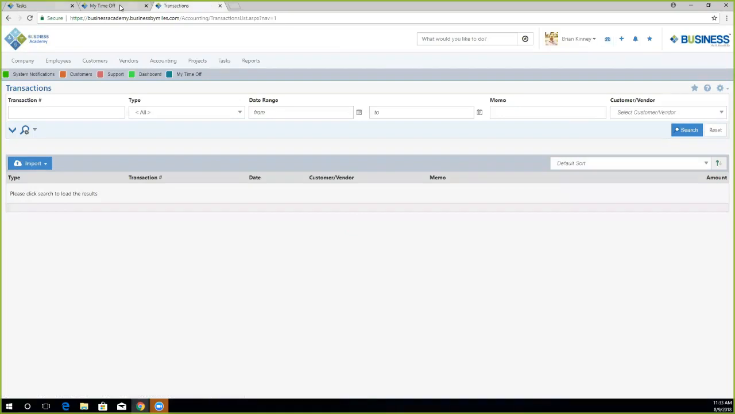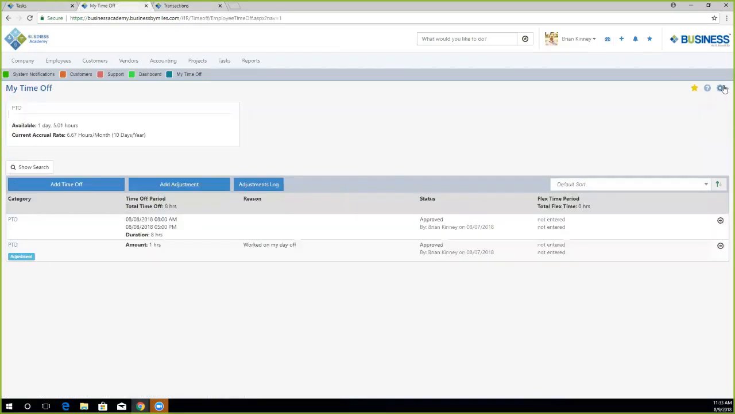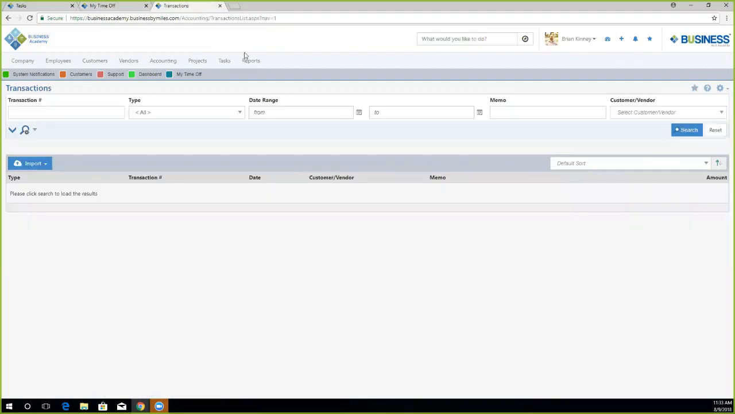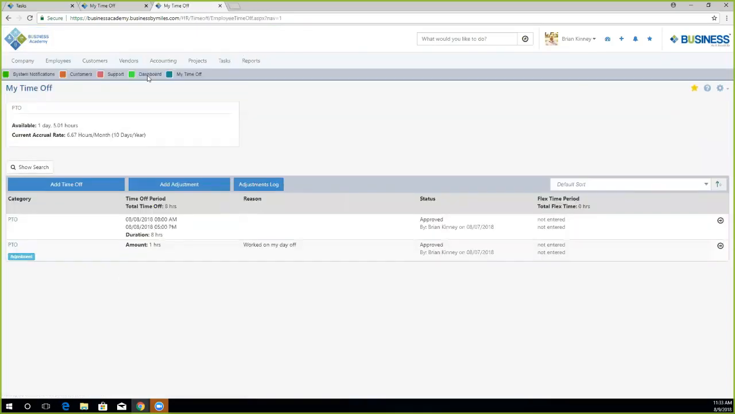Now if I go back over here to my time off, and I say make this my landing page, I can go back to the transactions and simulate this by clicking on the logo, and now I'm in my time off. So the landing page will automatically load this page as soon as you log in. Now by default, this is your dashboard. And if you want to go back to your dashboard fairly easily, you can click this little icon up here, and this will take you to your dashboard.